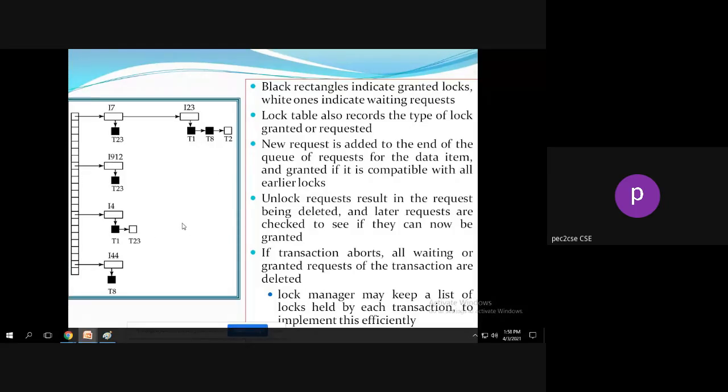So at any point of time, the lock manager is maintaining the list of transactions, which transaction is holding what locks, and which transaction is requesting for what data item. All the information will be maintained by the lock manager.